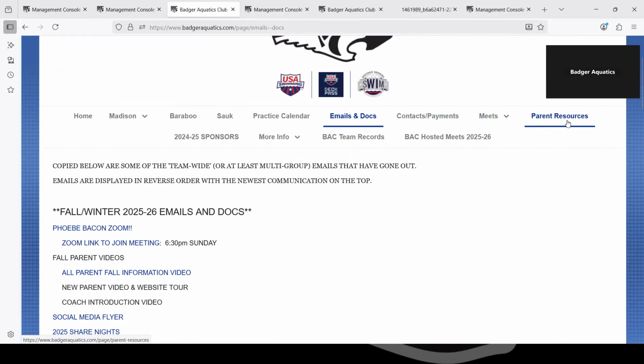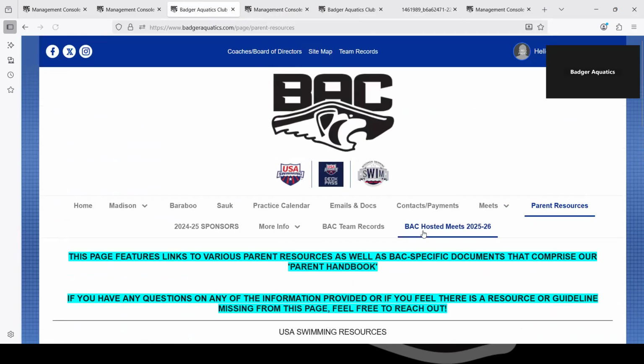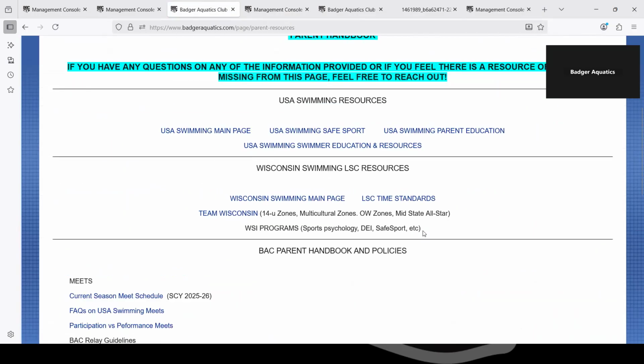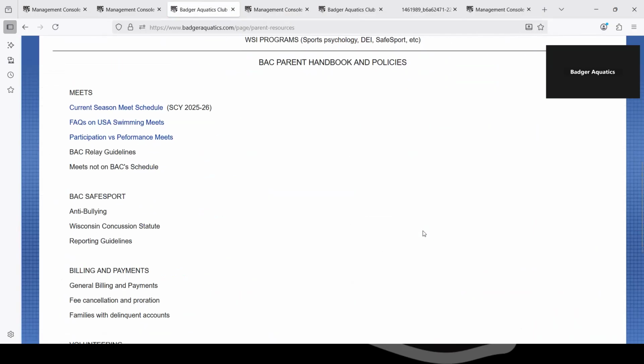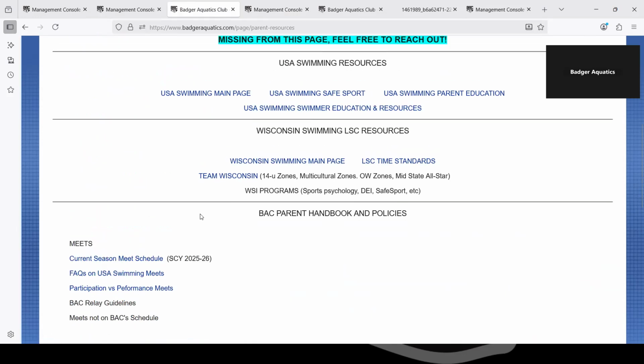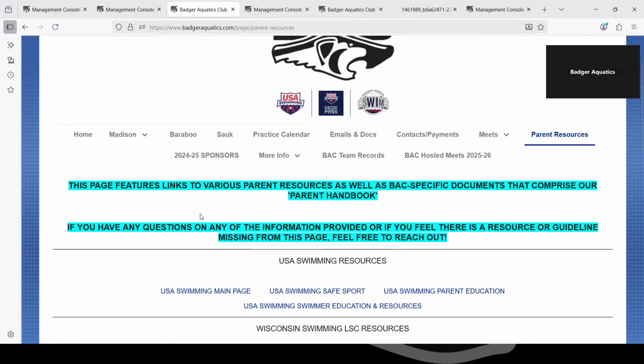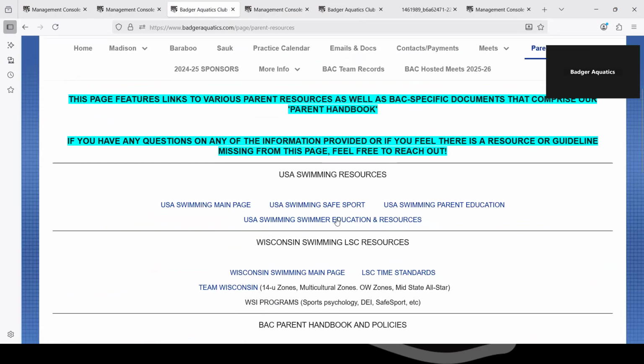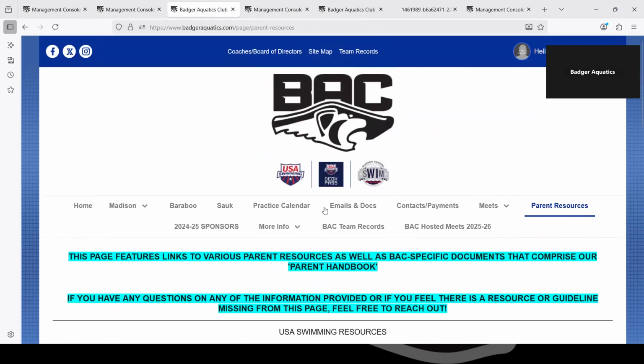Meets we talked about already. Parent resources. This is something we added in the spring and then didn't really build out to the extent we wanted to. We have a bunch of these sort of half done and bullet pointed, but we don't have the finished document up. We'll be adding to this in September into October with a bunch of resources. Right now, what it has mostly is some links to information you might find helpful. We also then have sponsors, team records, some other information.